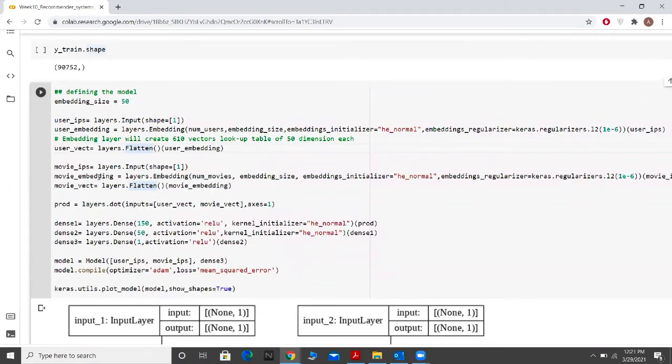And similarly, we have created another input for the movies. Again, pass it to the embedding layer. Number of movies is the first argument. So it creates a lookup table of number of movies, and each vector corresponding to a 50 dimensional size, since the second argument is embedding size, which is 50, and rest of the arguments are optional.